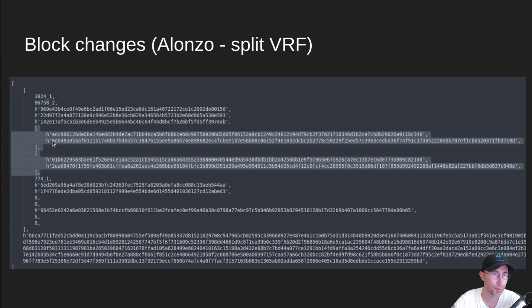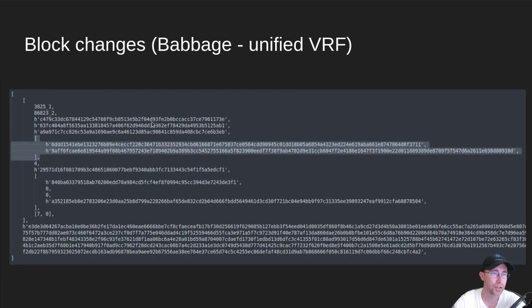So in Alonzo, this is what a block looked like. You had this first VRF value, and then the signed proof of that VRF value. This first one is the rolling nonce, and the second one is the leadership one. As you can see, parsing and verifying two of these with every block takes extra processing power, and so we've decided to optimize that and just use one. So when we verify a block, we only have to verify one of these, and then they split this out into two different VRFs so it can be used for both the nonce and for the leadership check.